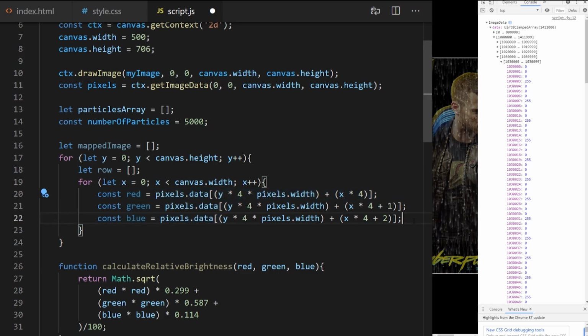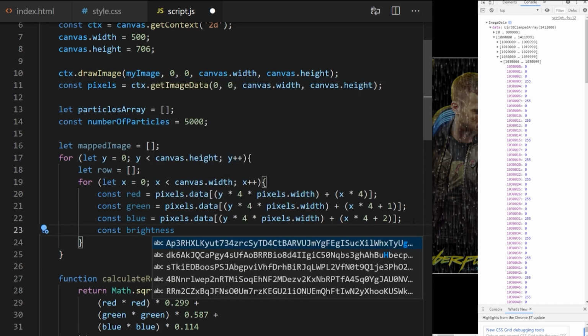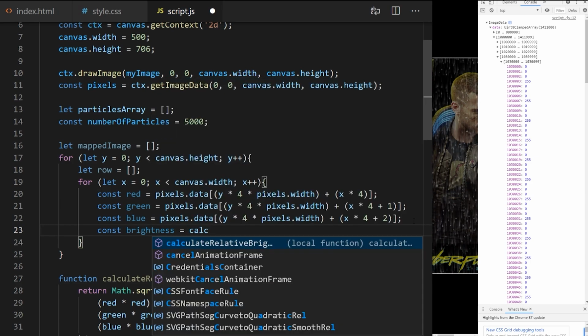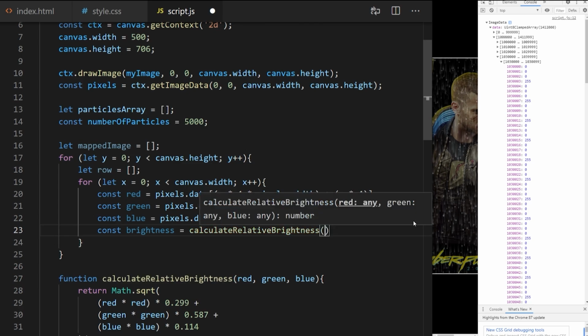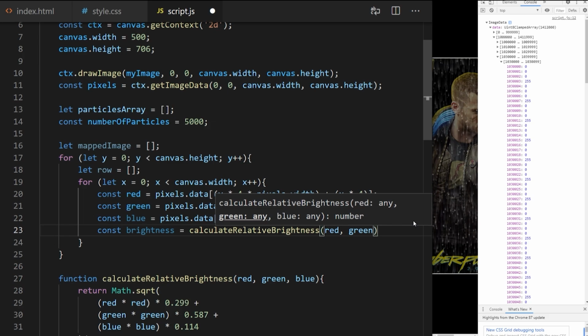Up on line 23, I create a variable called brightness. Thanks to a JavaScript principle called hoisting, I can call my custom calculate relative brightness function, which I declared on line 27, up here on line 23 before that function is declared. Hoisting allows us to do that.